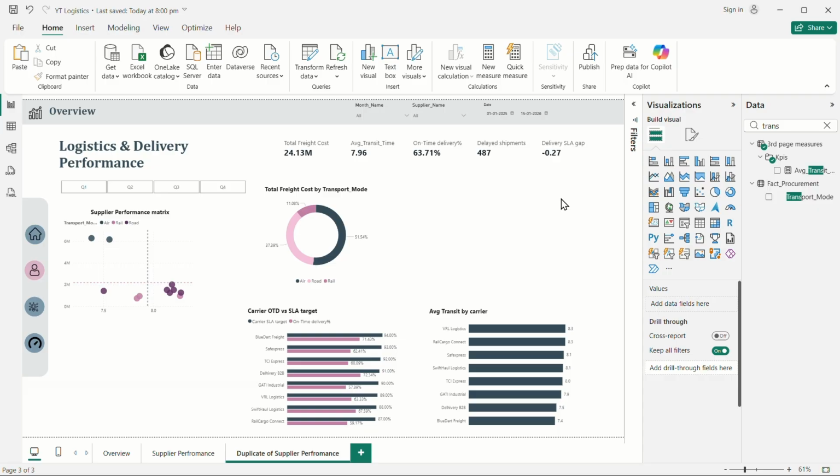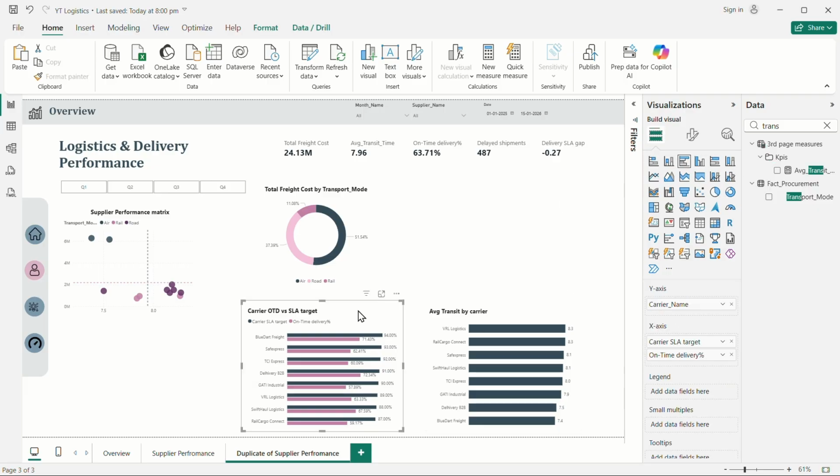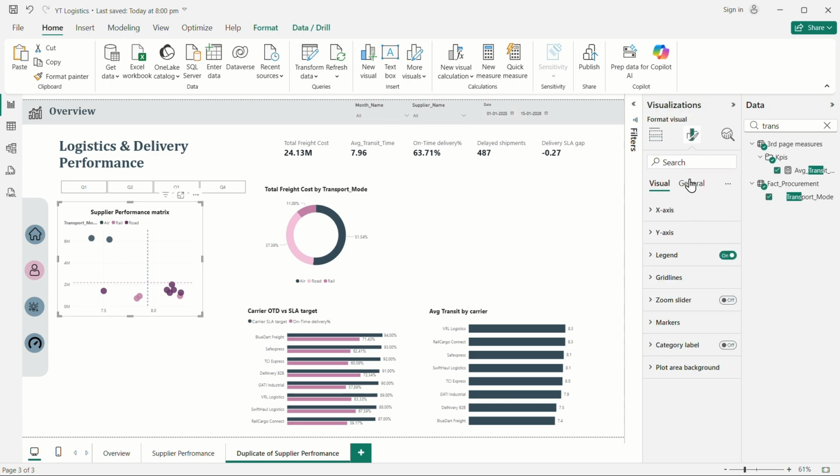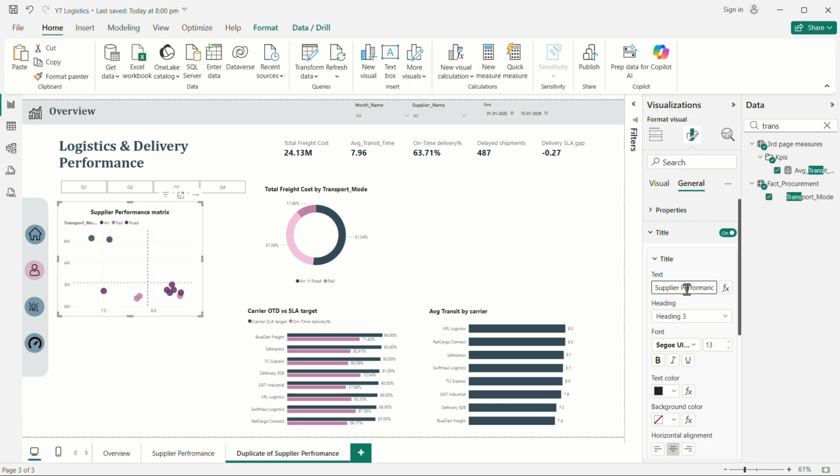Just use this clustered bar chart only. We just click on this only. For this, first we'll rename it. We'll rename it as, right, cost versus transit time.